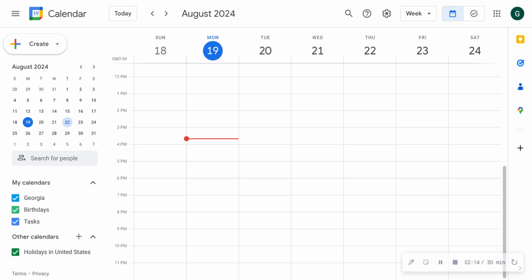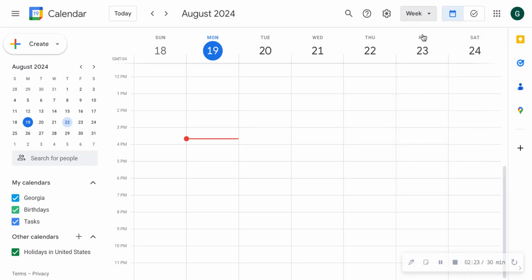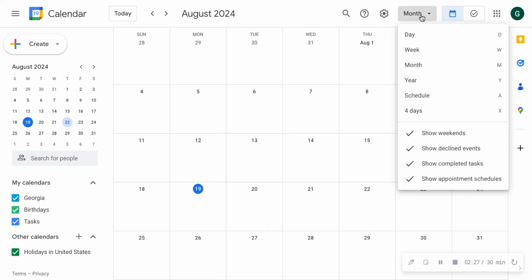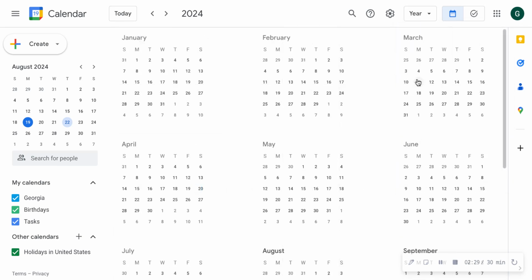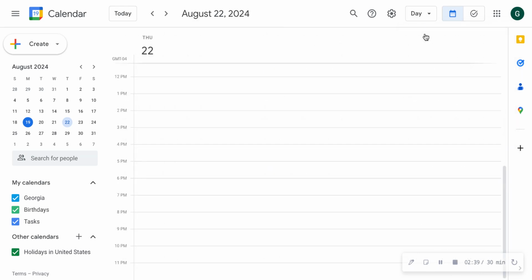Just so you know, up here in this right-hand side where it says week, if you click that, you could also look at just the day view, the month view, and the year if you'd like. You can change it to be whatever view makes sense for you in that moment. You can always toggle back and forth. Again, for right now, we're going to just do the day view.